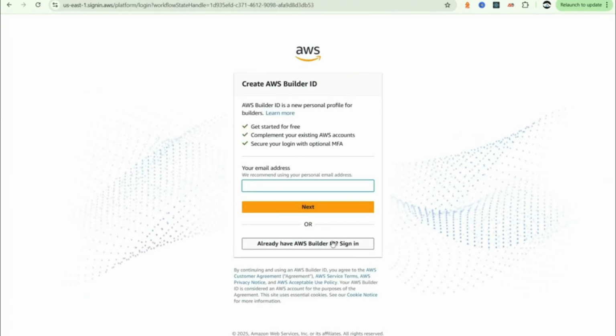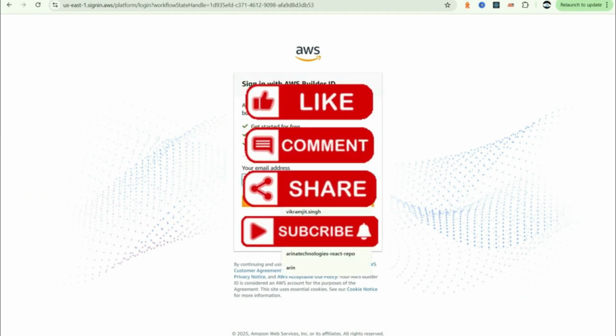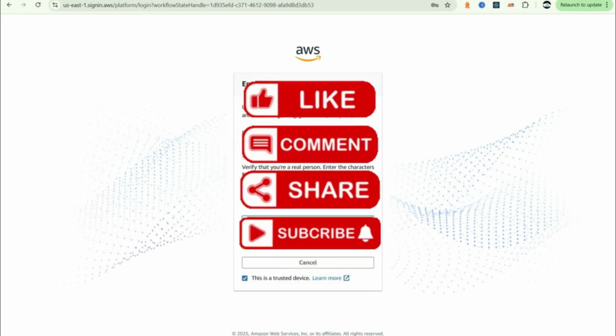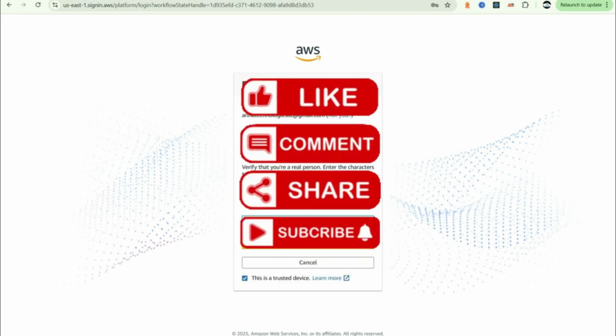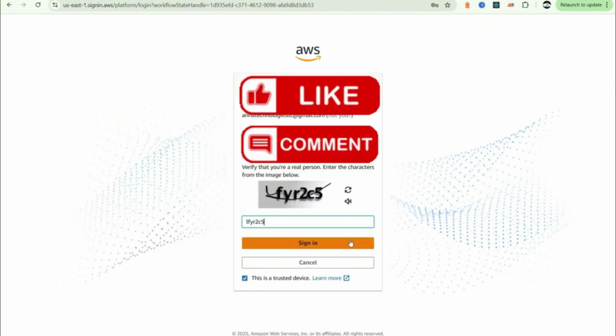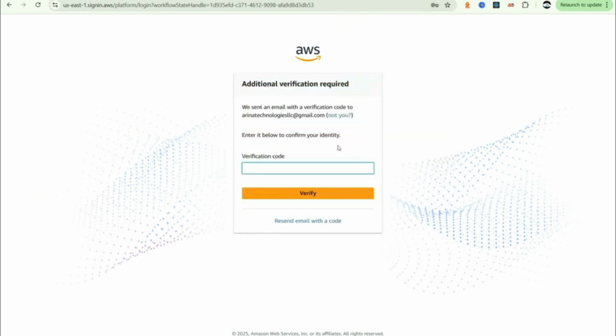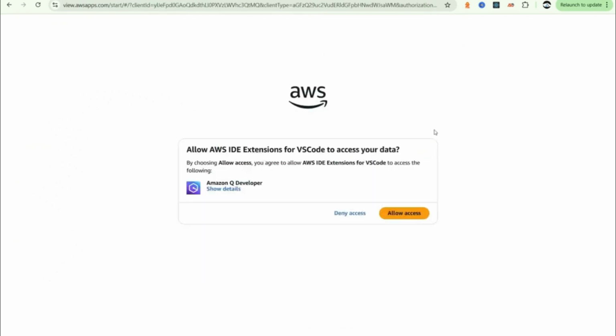And over here, since I already have an AWS Builder ID, I'll just hit this one and provide the email ID that you want to use. So come here, choose the option, and provide your password. And now you would get an email verification code. This is the screen where you will be required to provide your email ID and verification code, and you will need to create an AWS Builder ID. For the most part, the free one should suffice.